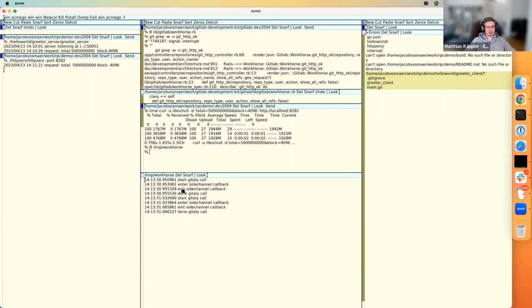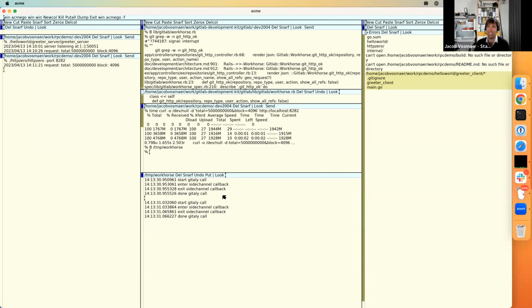Quick question. So what kind of connection are you opening to Gitly? You said it's not a TCP channel, but you make an RPC and then Gitly talks to Workhorse. How? If it's not gRPC or TCP?